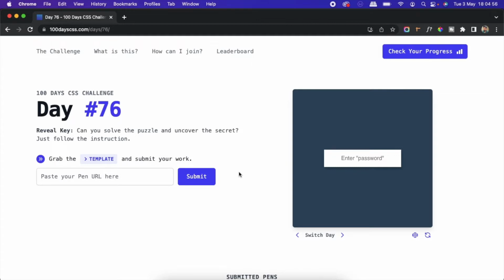100 days CSS. So today we are going to create this particular design. This has an input text field with a placeholder text, enter password, which is center lined. Seems to be pretty easy. So let's go ahead and start doing it.